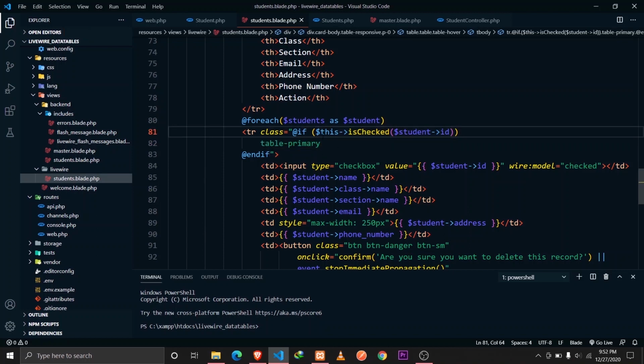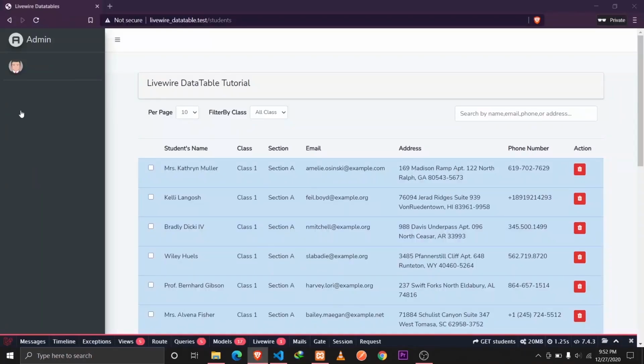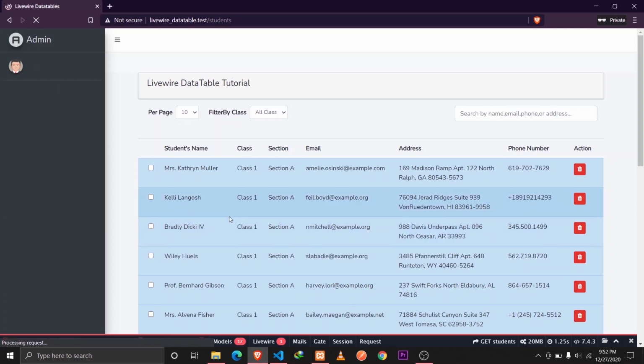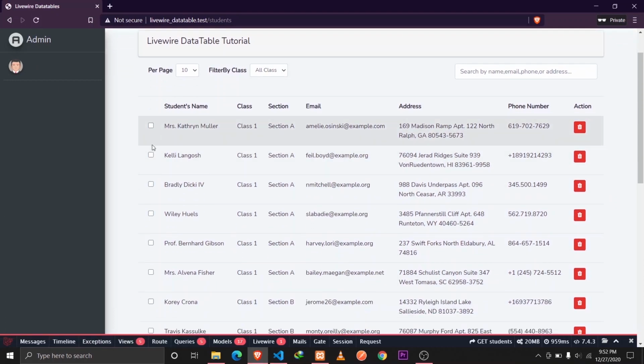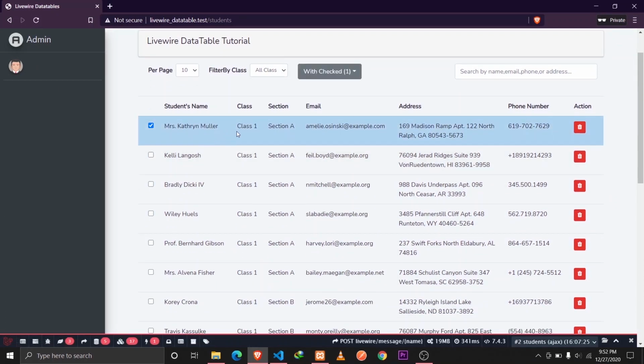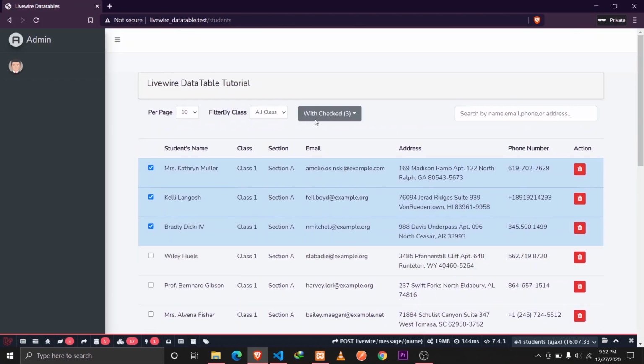So now what it's going to do is, if the checked array consists of our student ID. So this student ID, if it exists in our checked array, and if this condition is true, then I want to apply the table primary class here. So let's go to our browser, reload it, and now if I select a certain record, then this record's color changes to primary, and it's kind of a cool feature to implement. I like it.